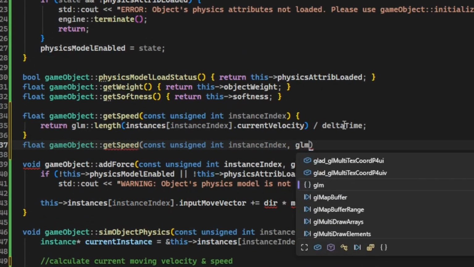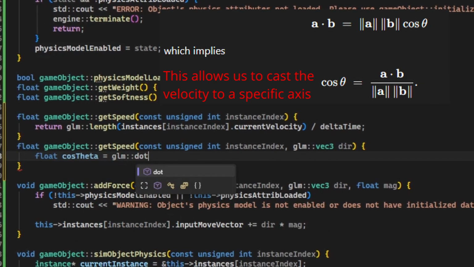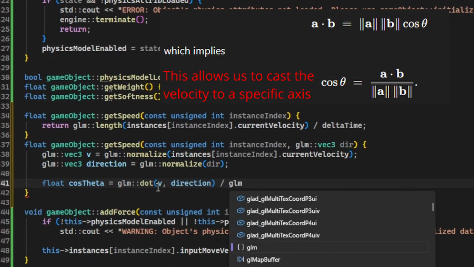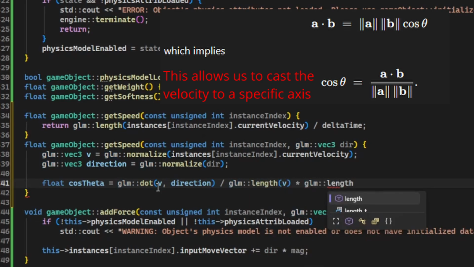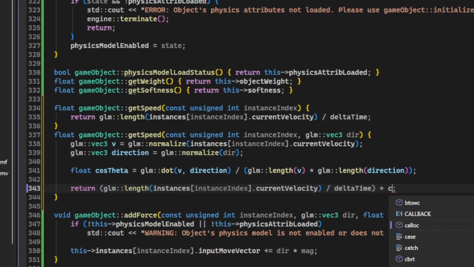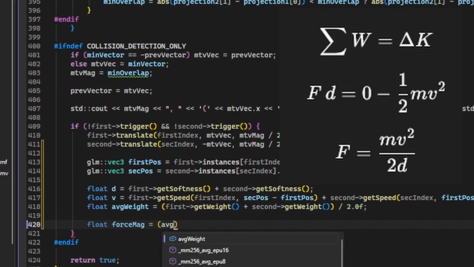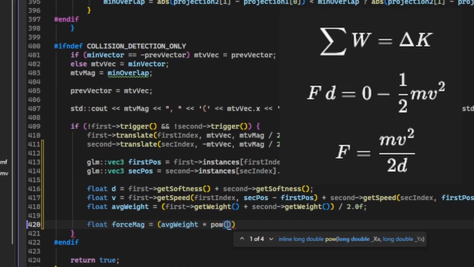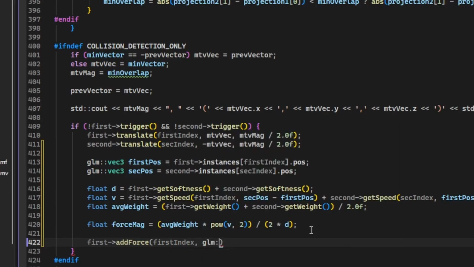Basically, the dot product between two vectors is equal to the product of their lengths multiplied by cos theta. So we can determine cos theta by dividing the dot product by the product of their lengths. And then with the given values, we can now calculate the force of the impact using the formula shown above. After the force of impact is calculated, the force is now added to both of the objects.